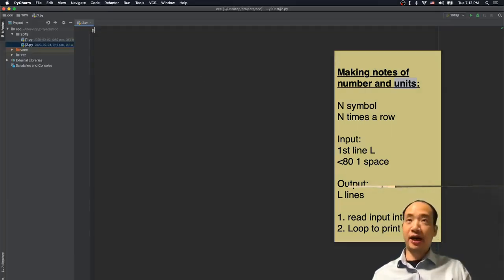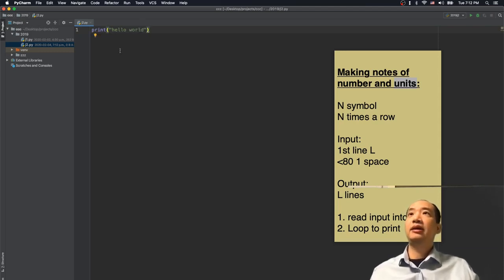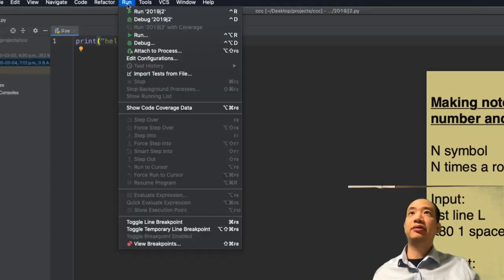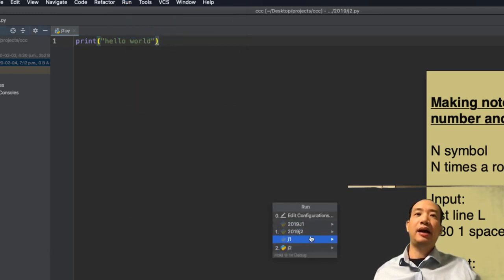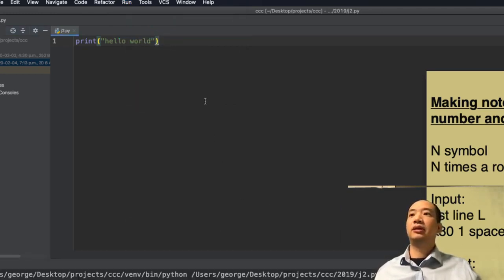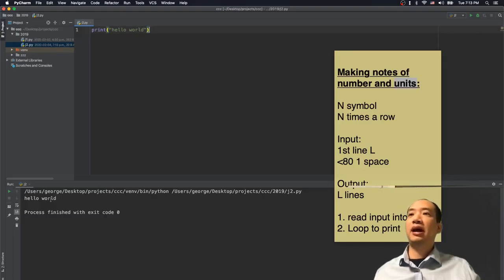The same thing in PyCharm. Let's just print hello world. Now you want to run this script, right? There's a menu called Run over here. You click on Run, and make sure you choose the first option instead of the fourth one. Then you choose J2, the file you just created. Now you got print hello world, right?